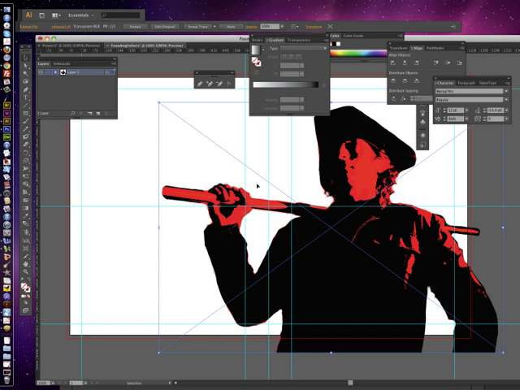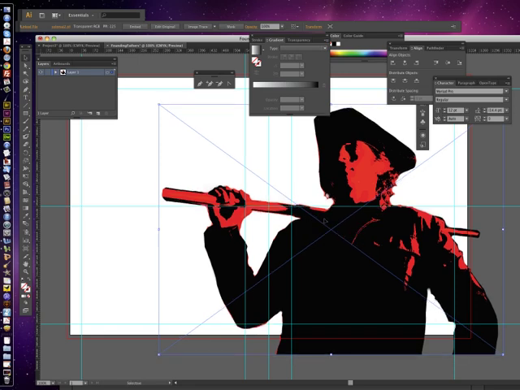I want that stick almost on that center line so it sticks with my grid. And that's good. That's where I'll leave him. Now he's hanging off the edge and he's into the bleed area. That's cool. That's fine with me.